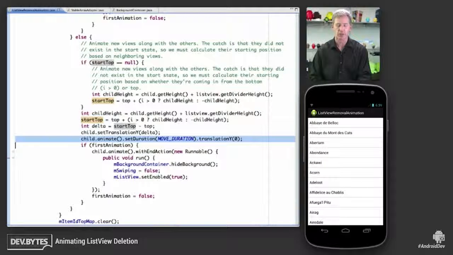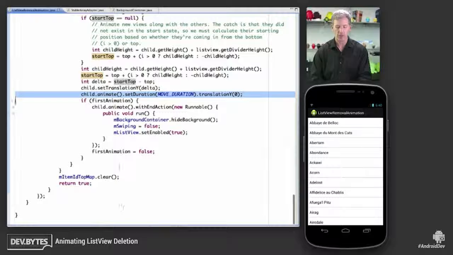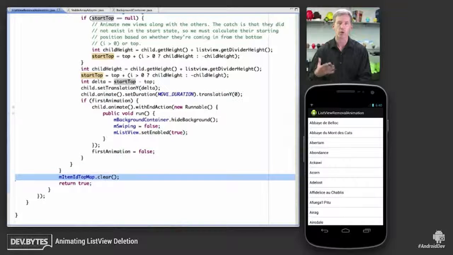The animation code is exactly what we saw before. The only difference is calculating the initial position for an item that was previously off the screen, didn't exist in the list view container before. And then when we're all done, we clear the top map, which is where we were storing these values of item IDs associated with the top positions. That's all the animation code here.